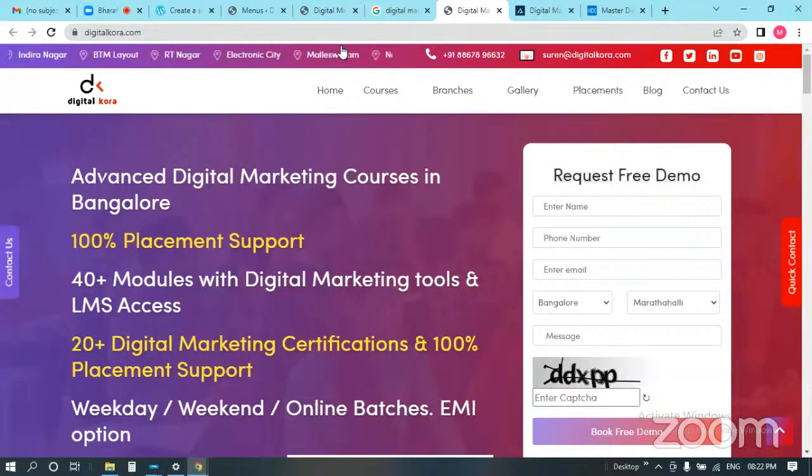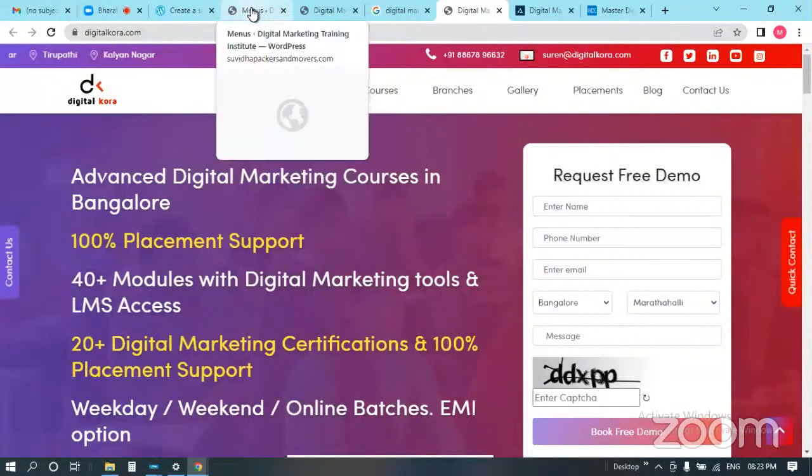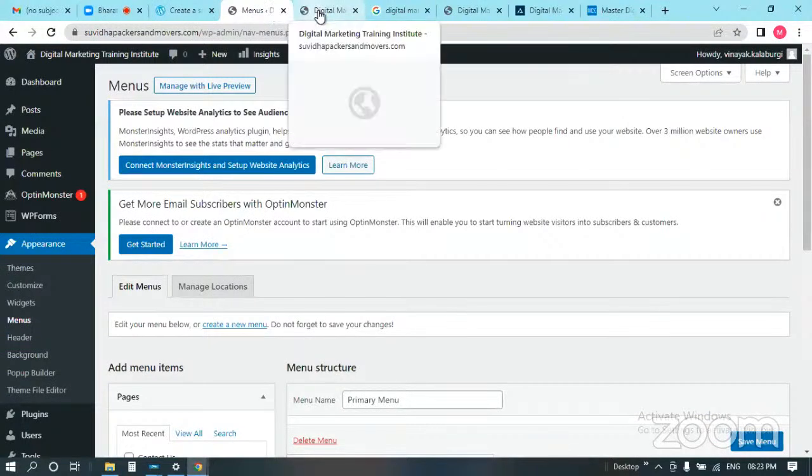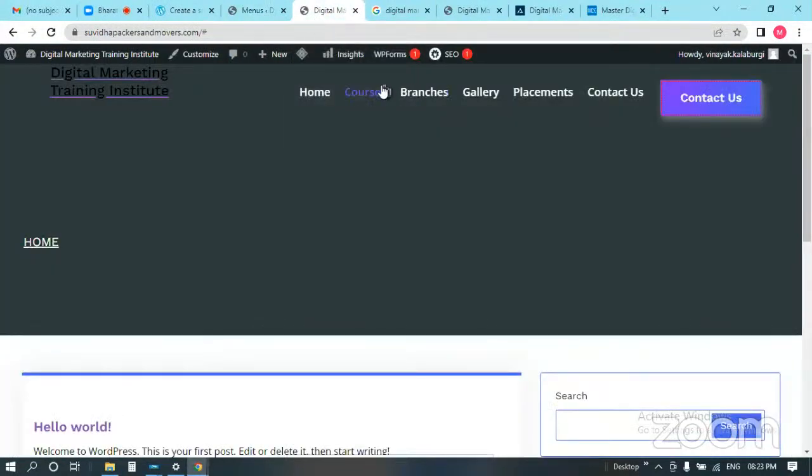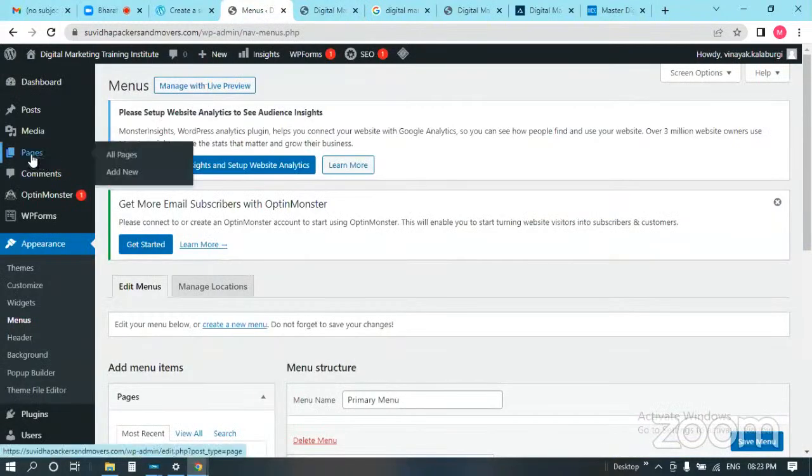So how do we do that? When you want to add anything in a menu, the first thing you need to do is create a page for that particular heading. Once you create a page, only then will you be able to add it to the menu. Here, this is my website's courses. In courses, I want to add multiple menu items, so I need to create those pages first. I will go to add new page. Here I will create, under my courses, digital marketing training.